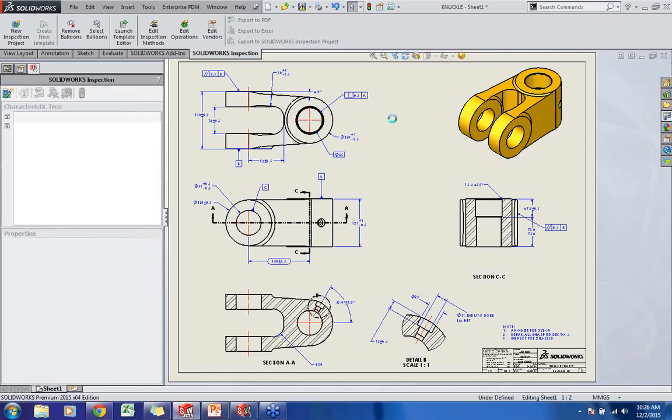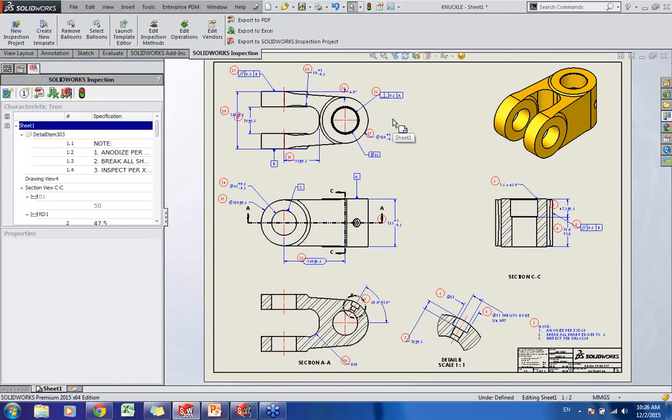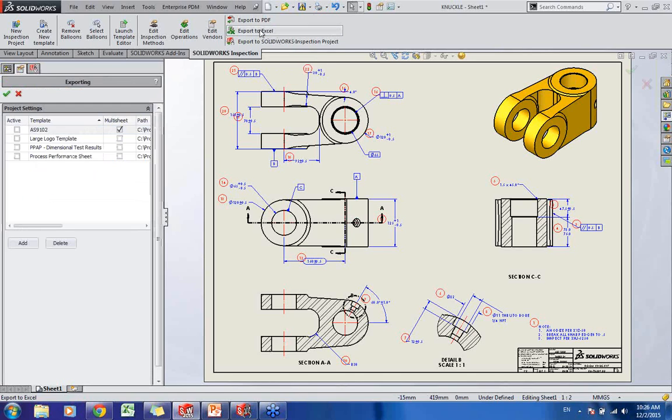And you can see with just a few clicks, SOLIDWORKS Inspection will now automatically help me balloon all of my dimensions on my drawings. Okay, as you can see, each of these dimensions now has a balloon on them. Okay, and it's all here. So once I'm done with this, I can now export it to PDF as well as export it to Excel. So in this example, I'm just going to export it to Excel.